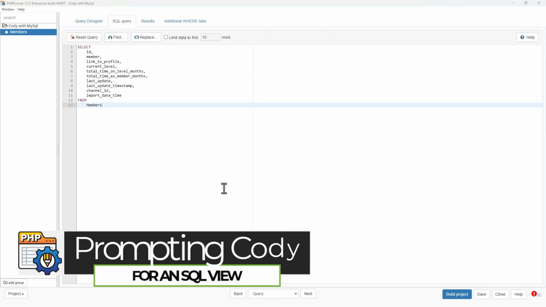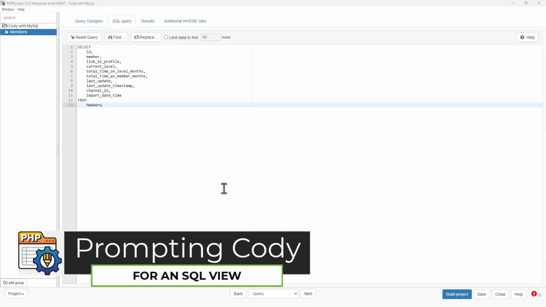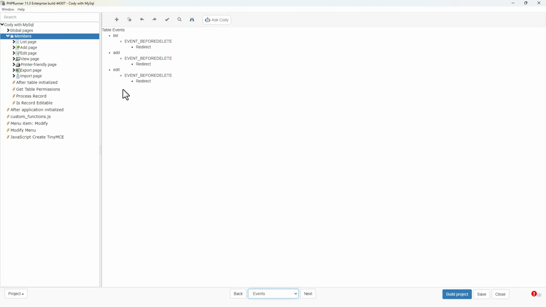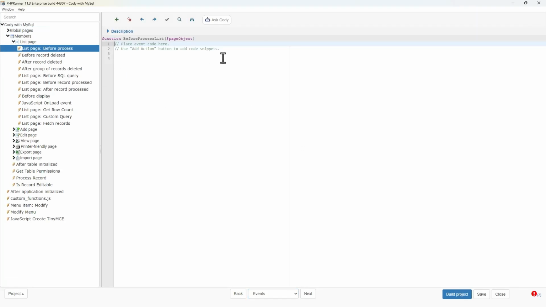Please bear in mind that I am running the beta version of PHPRunner 11.3. Cody is still undergoing training and the development team will be adding dedicated AI buttons throughout the application soon. For now, to access Cody, we need to head over to the events page. I'll select the members list page and click on the Before Process event. That is where Cody is currently available.